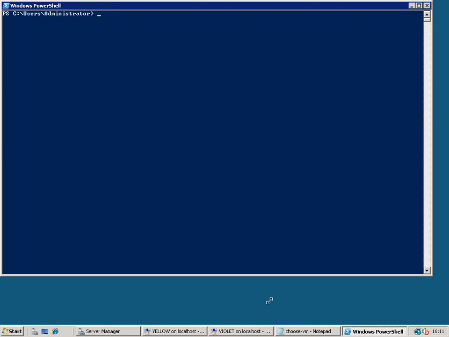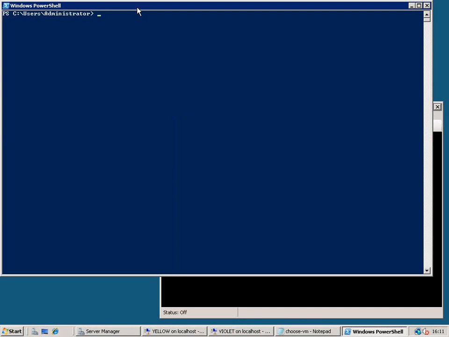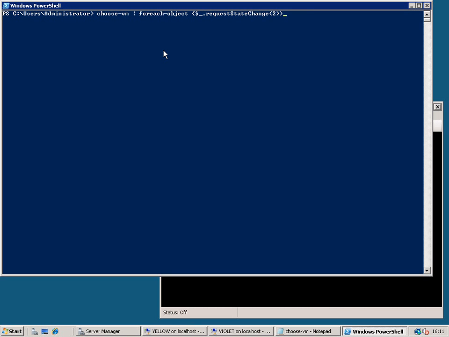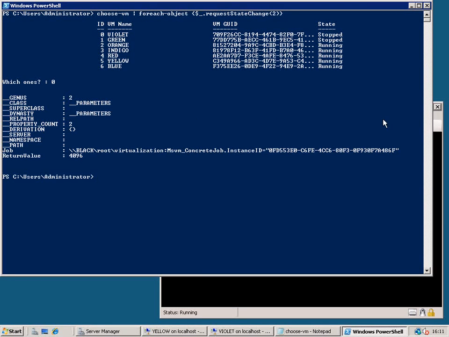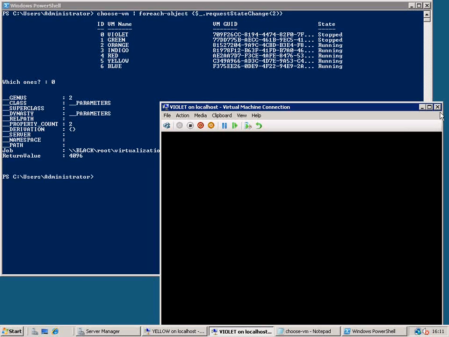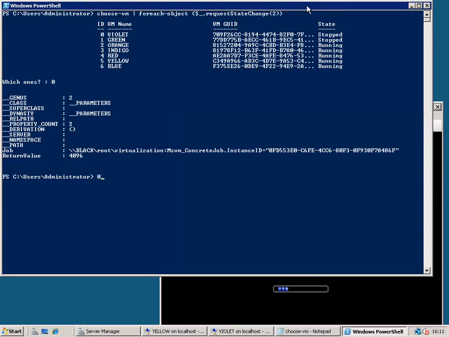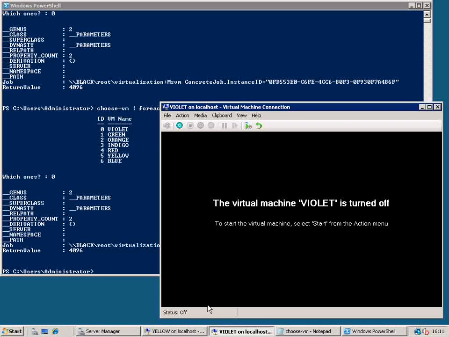Now we already saw that 2 of my virtual machines are switched off. If I use the Choose-VM function with the current object and request a state change, I can turn a machine on or off, save the state, etc. So I'm going to paste in the command here. $_ is the current object. I'm going to request a state change to 2. And we can see that if I choose the Violet virtual machine, it now switches to running state, and we can see Windows starting up on the machine there. If I do the same again, but this time I'll choose a state of 3, we'll stop it. Then choose the VM. That's it, it's immediately gone to off.